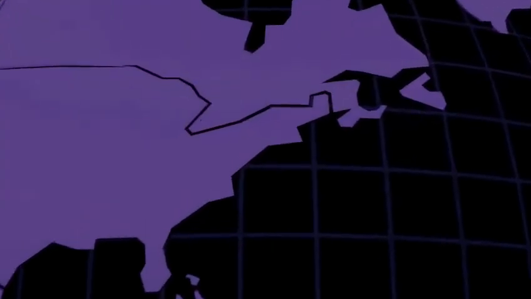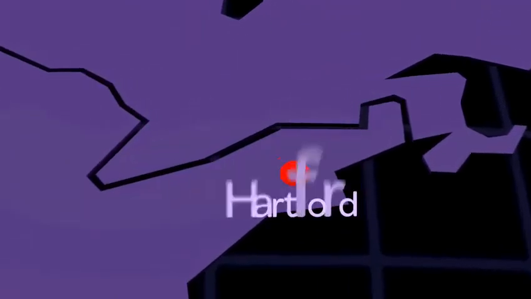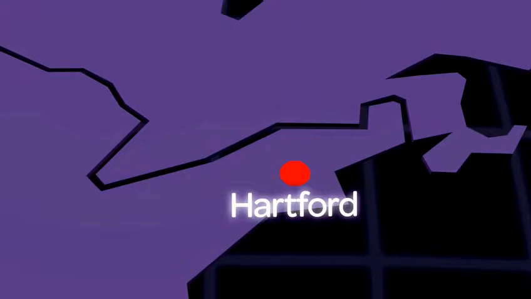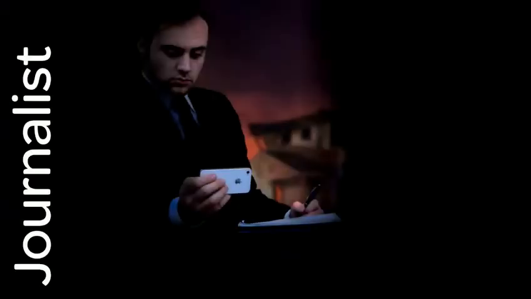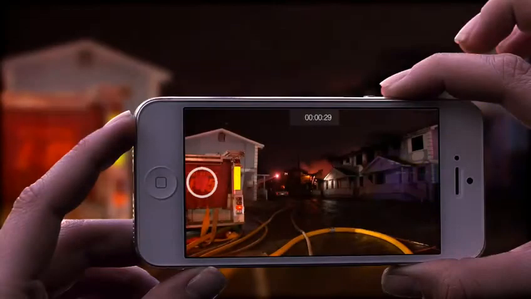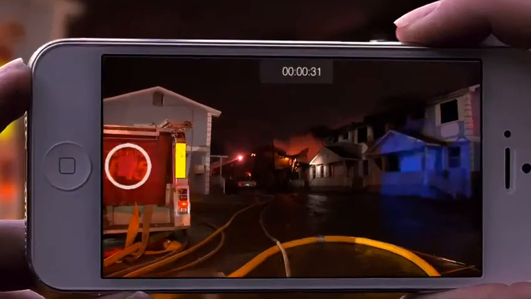Our news team on the ground in Hartford is covering a typical local news story of a house fire. And these teams need to be able to work on multiple stories simultaneously under extremely tight deadlines, no matter where the news is breaking. A journalist is on site covering the fire, with the producer and editor back at the station. At the scene of the fire, the journalist captures some footage on his iPhone.